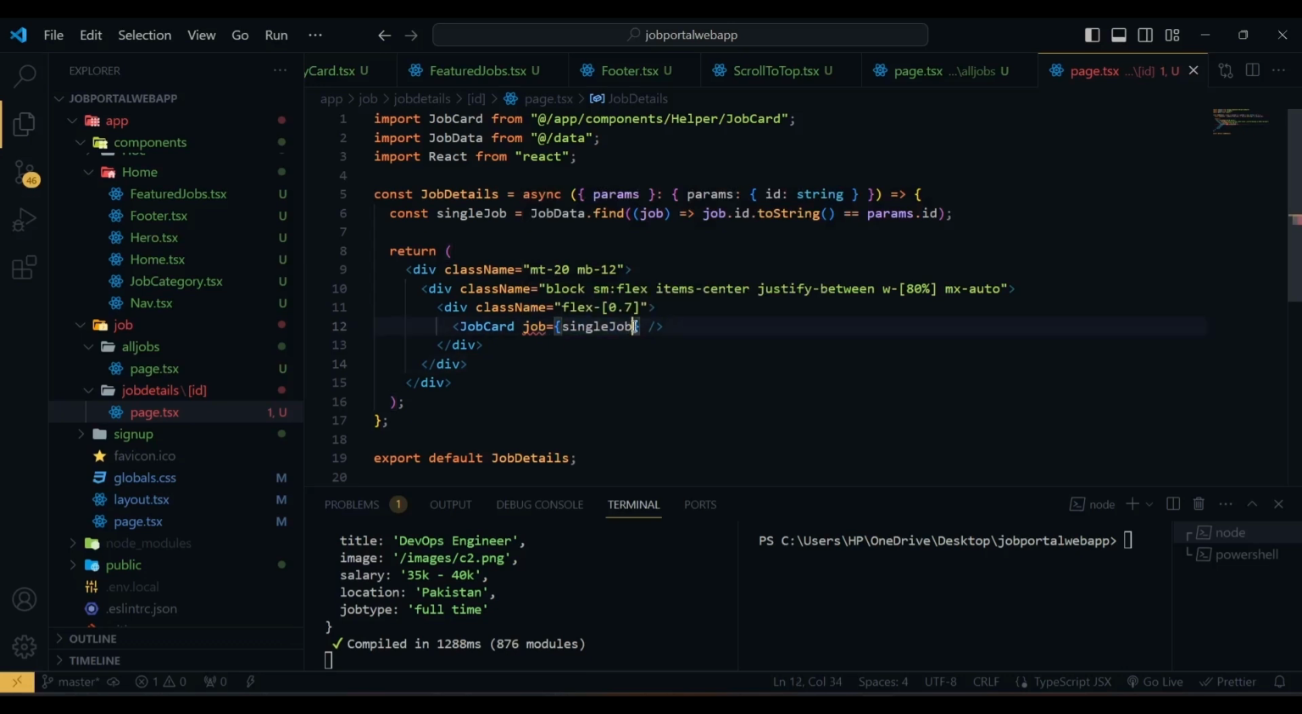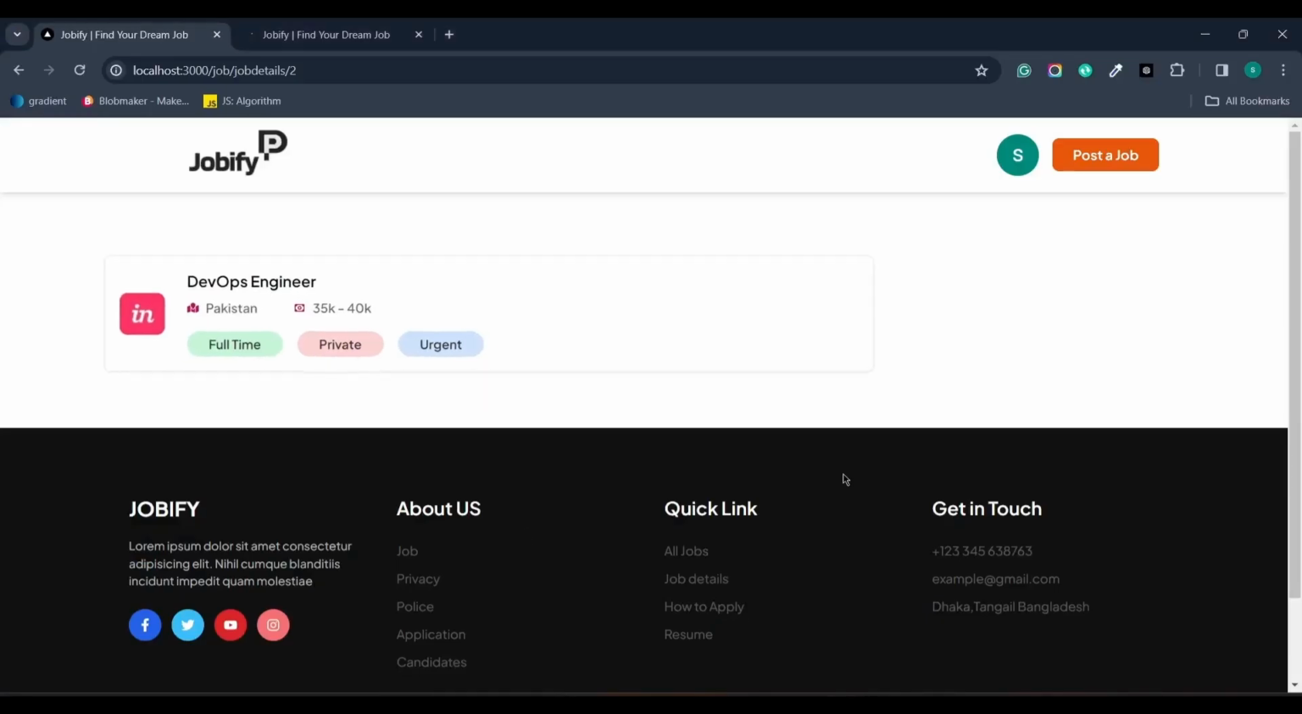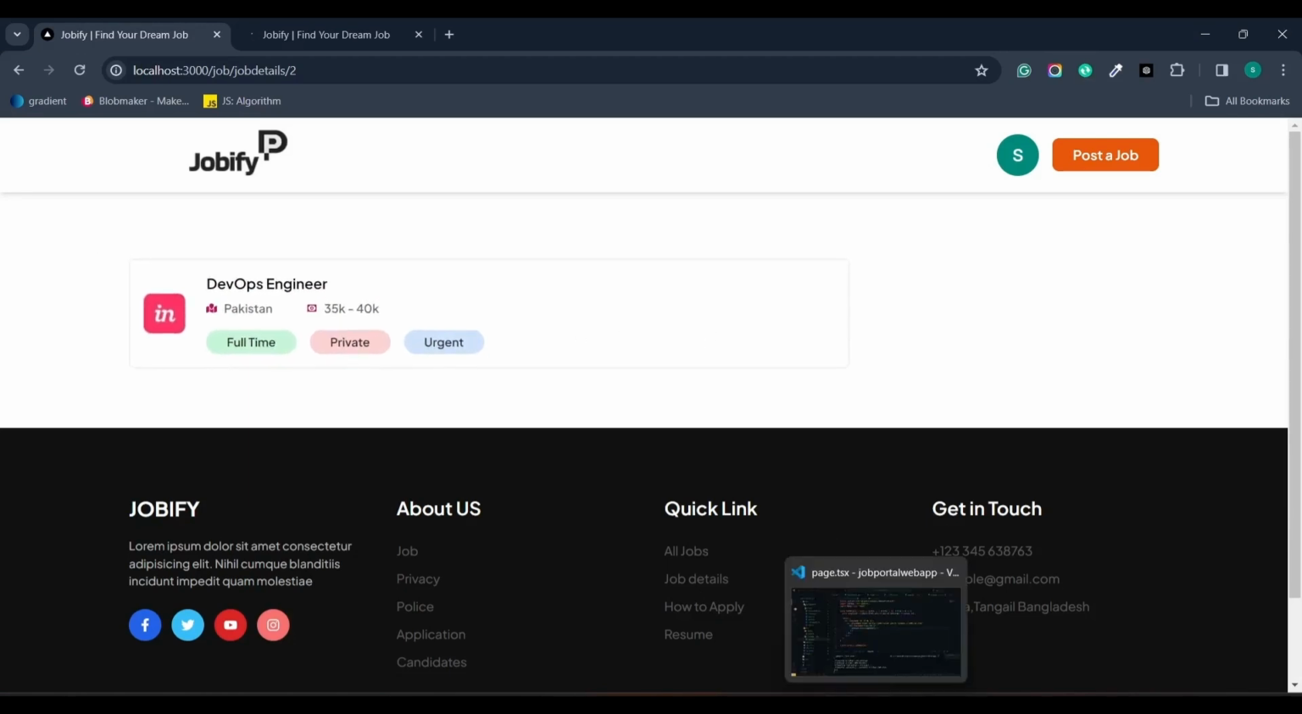We are going to give an exclamation sign so that it's always there. So single job data will always be there. Now if I check, here you can see we have the job card here.